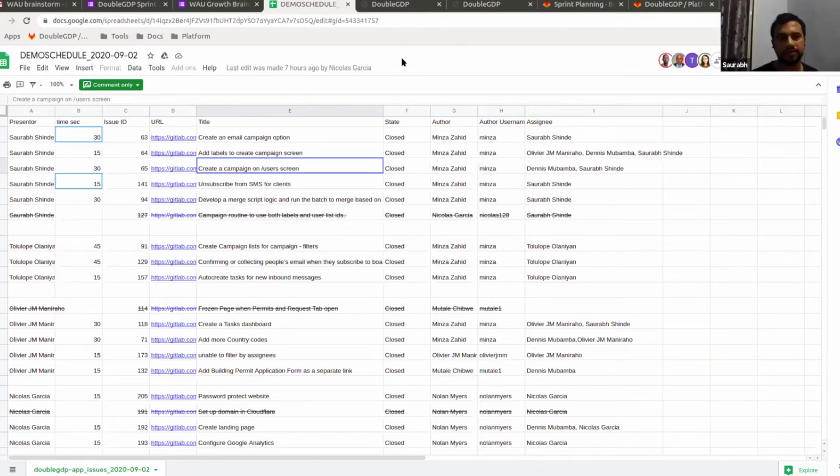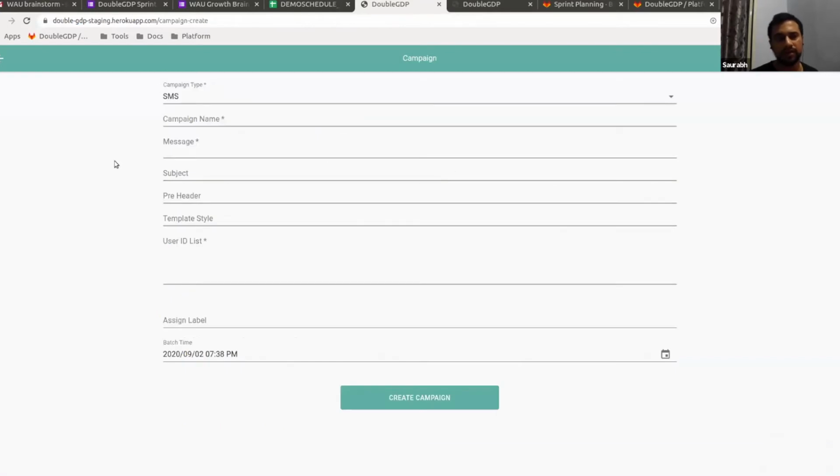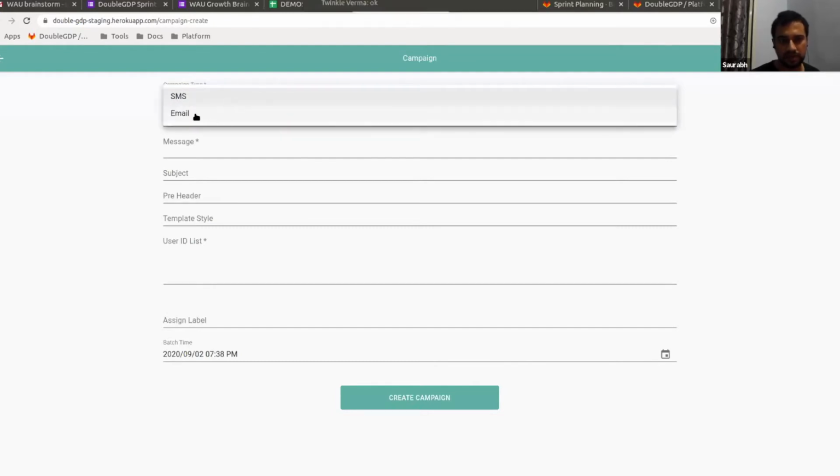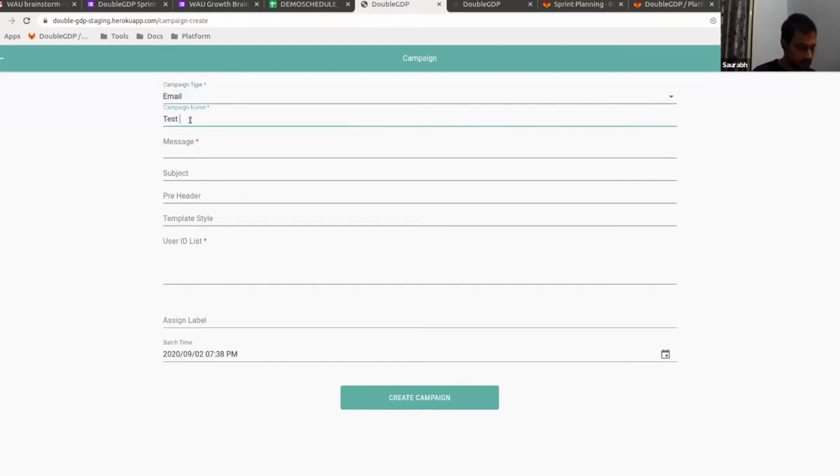I am demoing some features for campaign, majorly, which we covered in this sprint. So let's start with the first one, that is create a key email campaign option. Prior to that, we only had SMS type of emails, but now we integrated email as well. So let's say when the user selects email, you can just provide the test campaign 1 to 3.